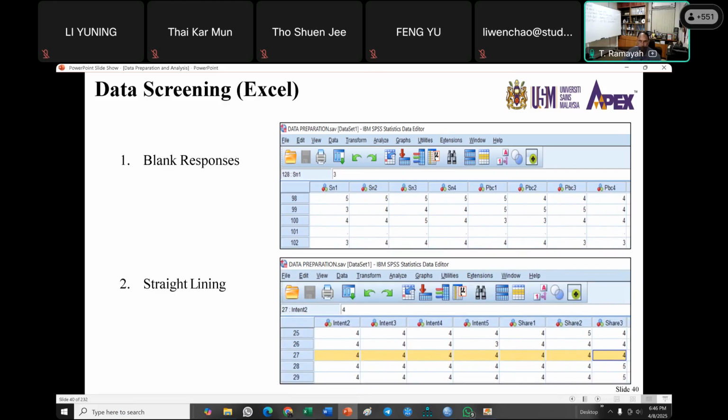He or she is not reading. They just tick 4, 4, 4, 4, 4 or 7, 7, 7, 7, 7. This is what we don't want. So this kind of case, we will also remove.